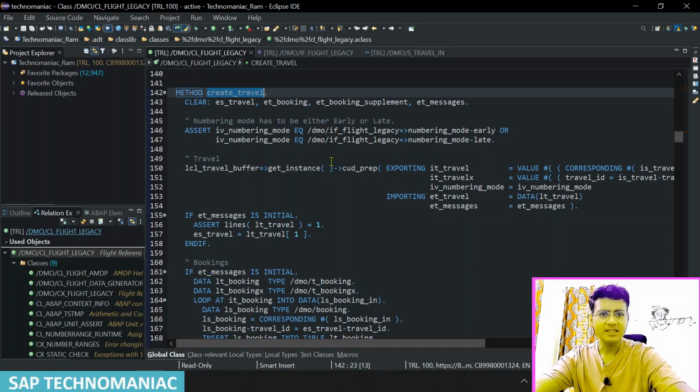And obviously this should not have any commit work. As soon as you see a commit work, just drop the idea of reutilizing the method if it is a standard one. If it is a custom one, you can still adjust that code and reutilize it. So commit work should not be in any entity which you are going to use. Entity means any function module, class method, anything which you reutilize in our RAP.